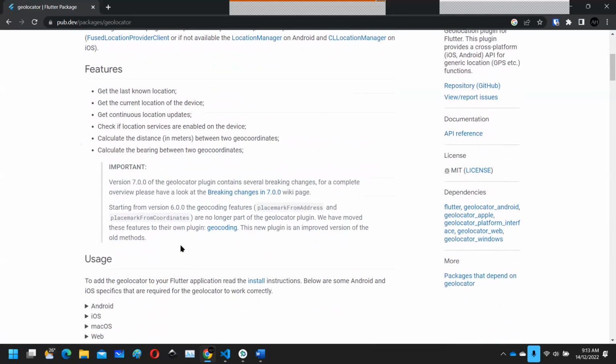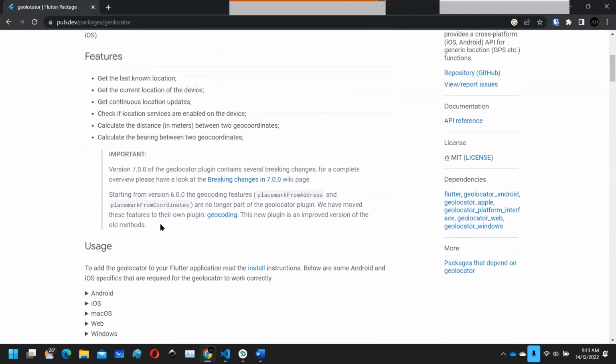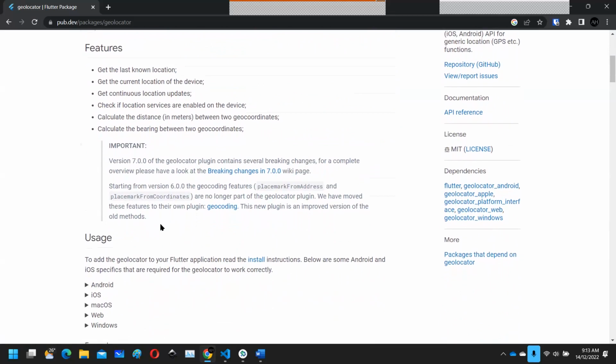Version 7 at the moment applies several breaking changes. Placemark from address and placemark from coordinate are no longer part of the plugin. This is true because they moved them all to geocoding. So you need geocoding. Before this, they combined these together, but since there were too many services, they broke this apart and put it into another library called the Geocoding library.